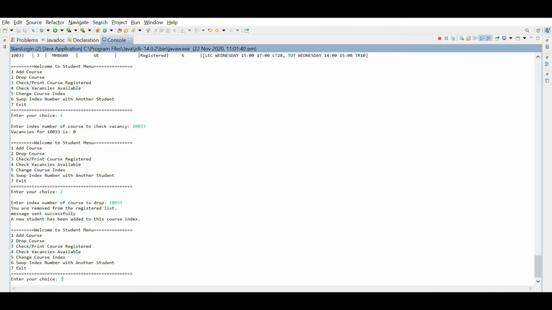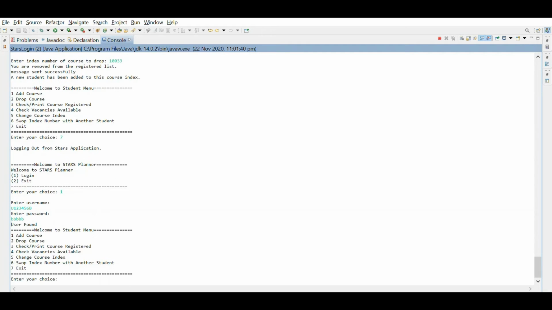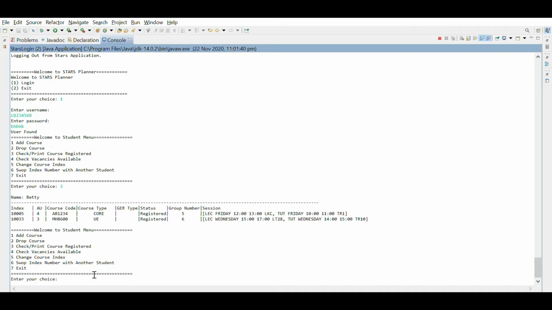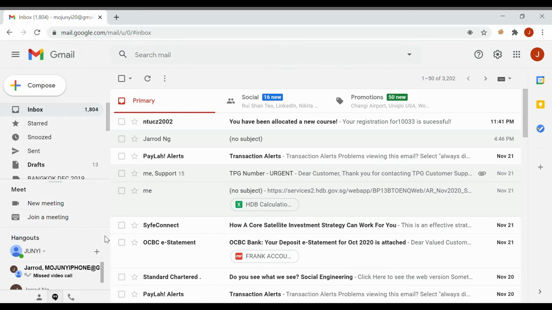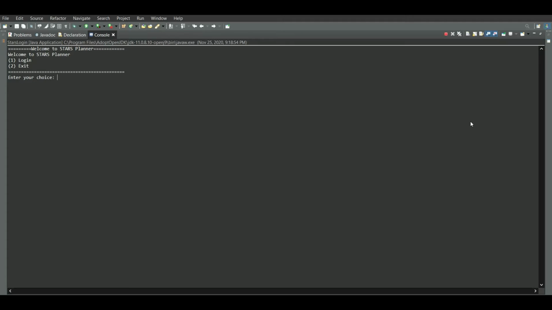We can actually check through. So let's log out of Debbie. And then let's log into Betty again. Okay, inside Betty, you can see that your 10,033 status changed to registered. Okay, so for the notification, I've actually received an email which says that I've been allocated a new course, and this 10,033 is successful. So you can see from here too.